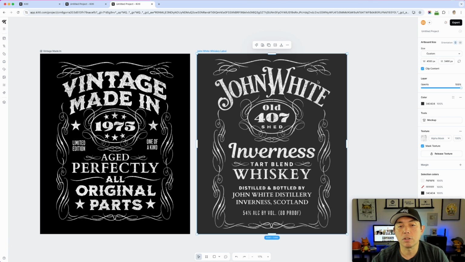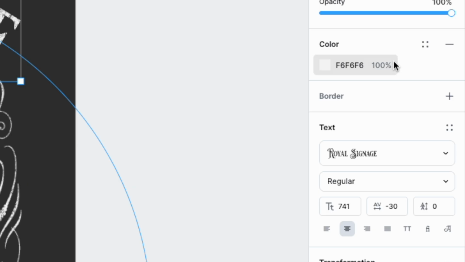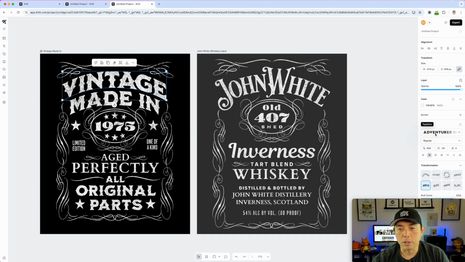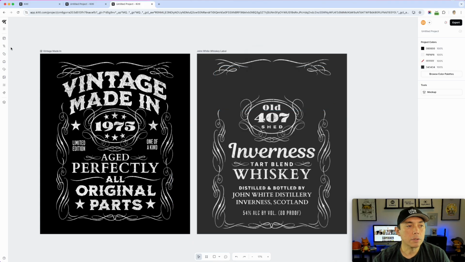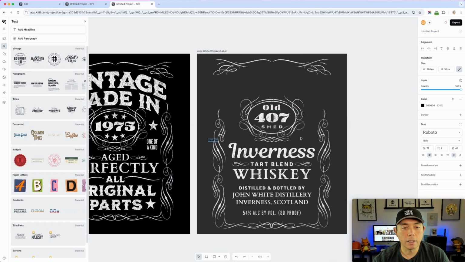You can change the fonts. You can see this font right here is called Royal Signage, but the font I used was Adventurer. So I'm going to take this out here, and I'm just going to go in here, text, add a headline, and we can change this to the color that it is. Let me make sure that this is bigger. We want this diagonal. Sometimes it doesn't capture. I wish there was a better way to do this. I'm just going to do 200 here just so I get that better. Okay.